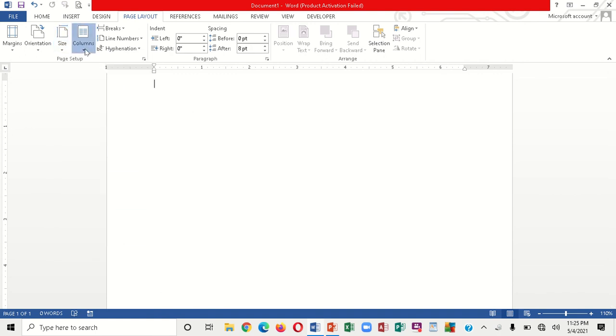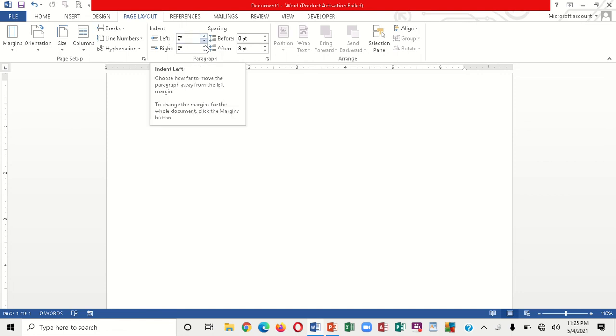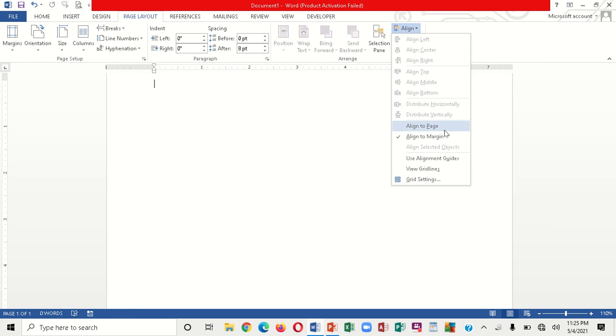You can come right here, columns. You can choose one, you can choose two. That depends whether you want it to write left. You can get page break. You can also get line number here, all of that, so you can say continue. You can also restart for the next page and all that. If you notice right here, you can indent right to left by clicking on this little pointer. You can increase it up. And you can also set spacing before and after. And you can add, align it to center or whatever here.